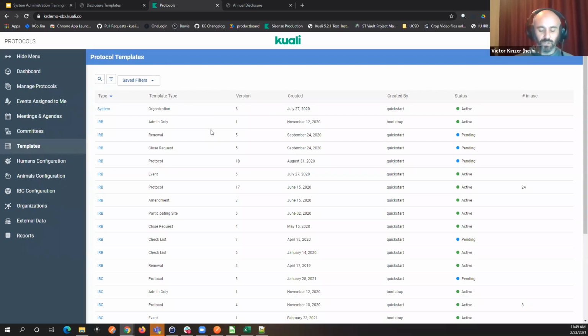So this creates fields that can be filled out only by the admin office, to record regulatory details or other things that they want to have on file that are about the office's determinations. And then participating sites. If you have a single IRB situation and you have other sites, they can have their own forms associated with them. The final one is not part of the protocol, and that's the organization.